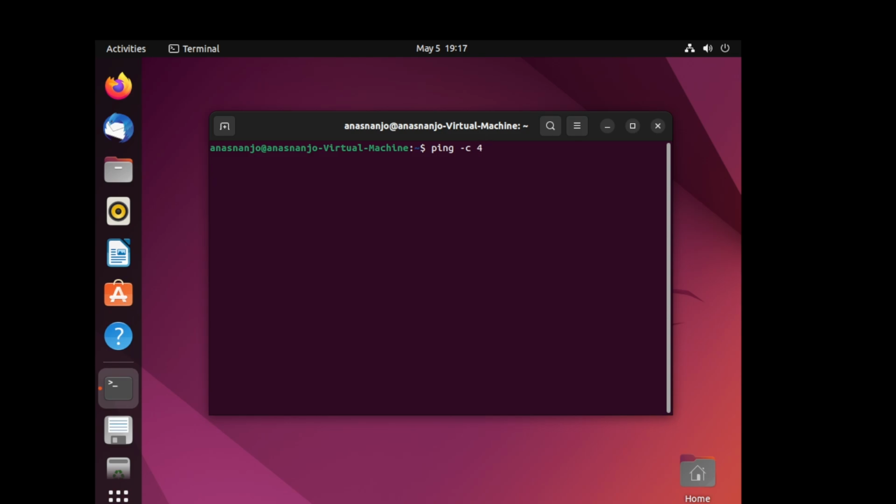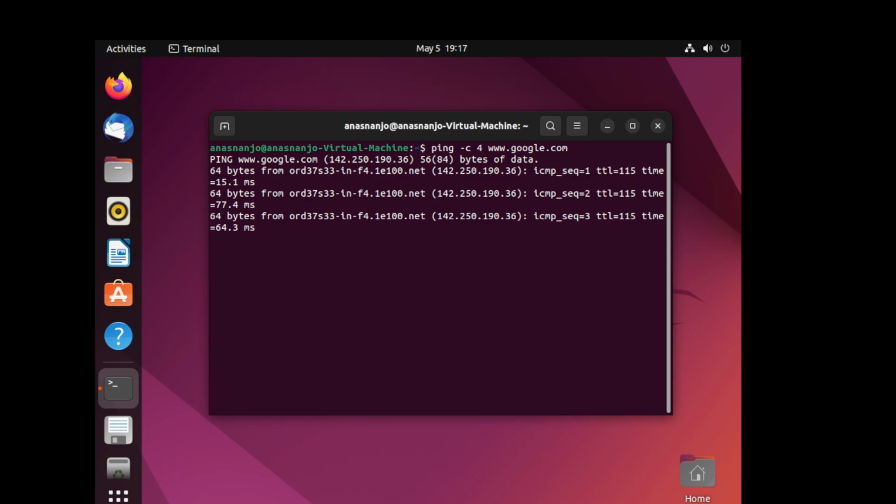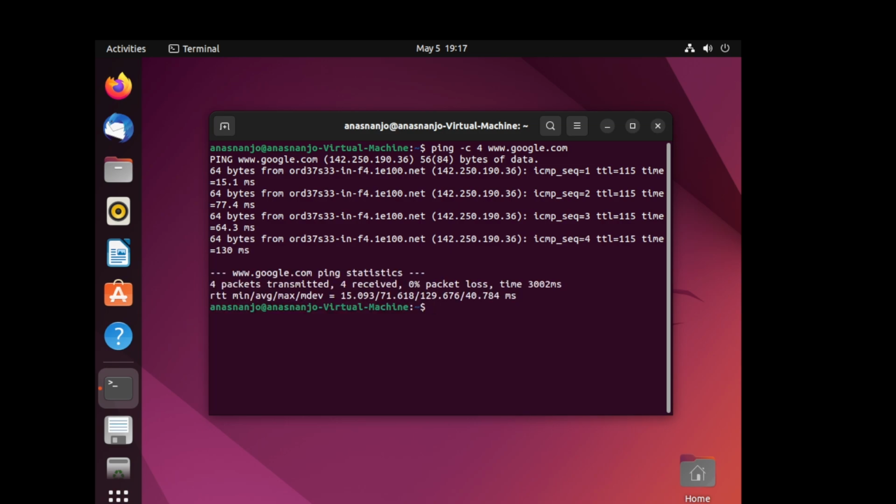So, www.google.com, 4. There you go. Four times, that means that we have internet. The next thing I'm going to do now is to install the SSH application on the Ubuntu desktop.